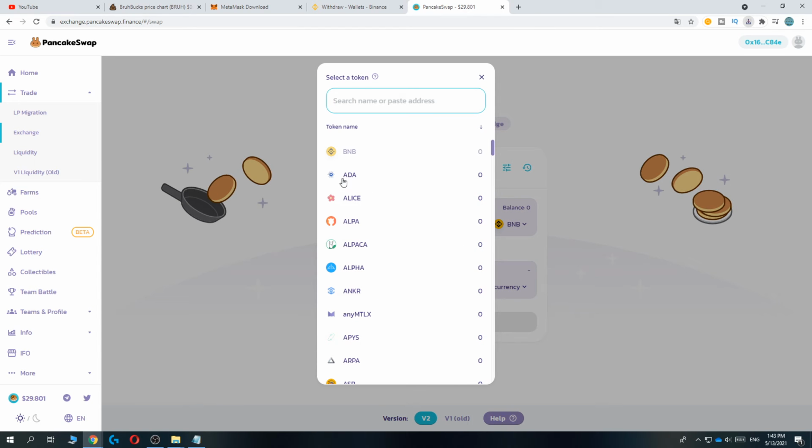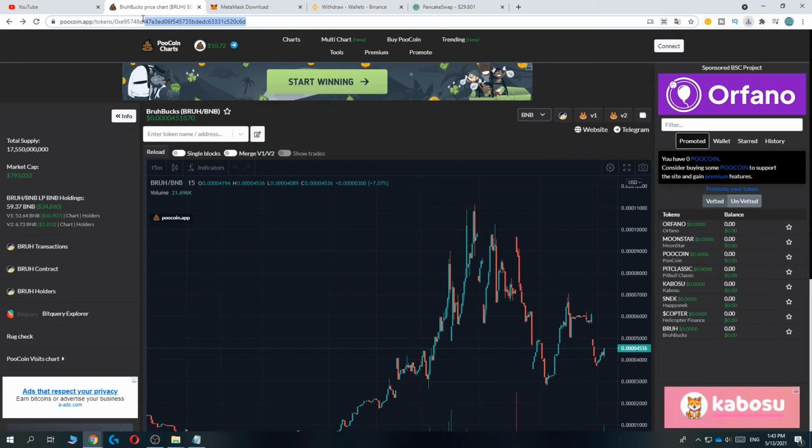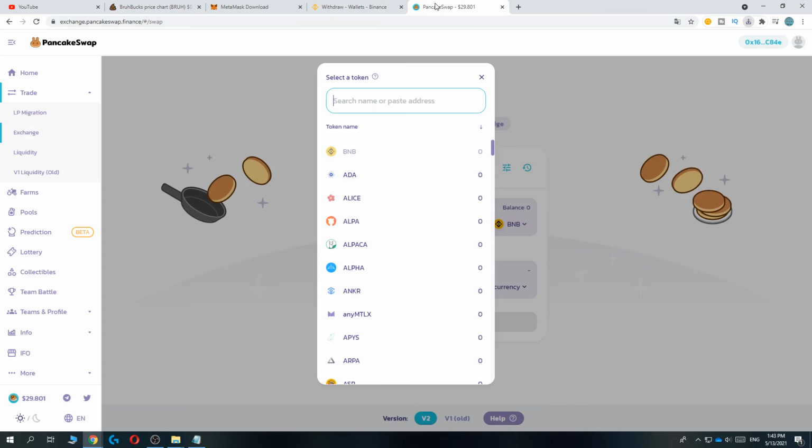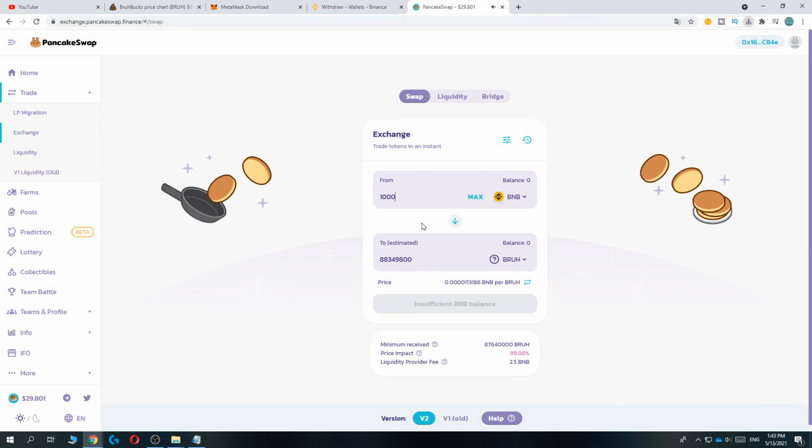So we are going to be changing it to BruhBucks. Hit select currency, go to the Poolcoin app again, and now you want to copy this part of the link. So from 0 to D. Yeah, it's exactly this one, 0 to D. Make sure you copy it, go to PancakeSwap, paste it in here, and there it is, the Bruh token. Now you can enter in any amount you want, and as you can see, this is how much BruhBucks you can buy.